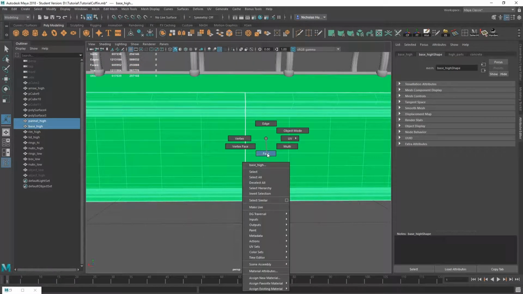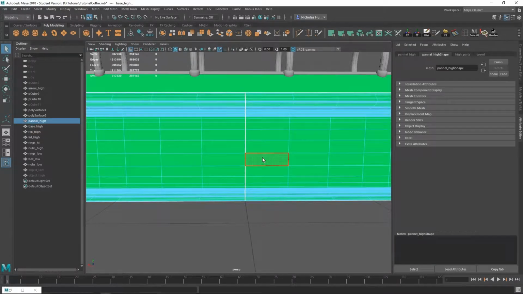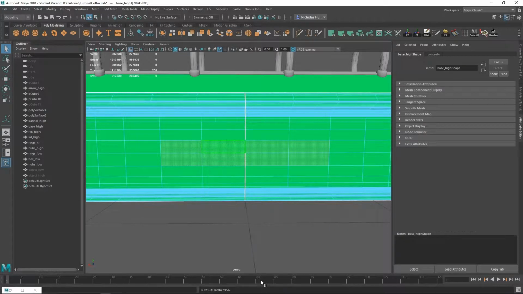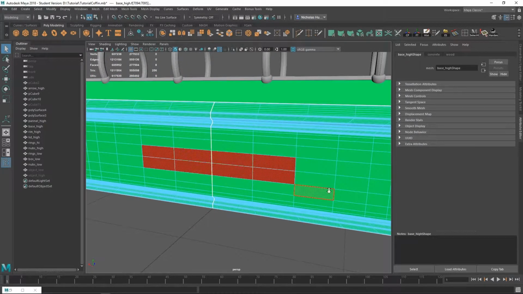Over here I haven't broken this piece off because I want to show you, you can actually go into component mode with right click, radial menu, face, and let's just select these pieces. With these pieces selected, we can go back to the radial menu with right click, existing material, wood, and that will be assigned that color there.